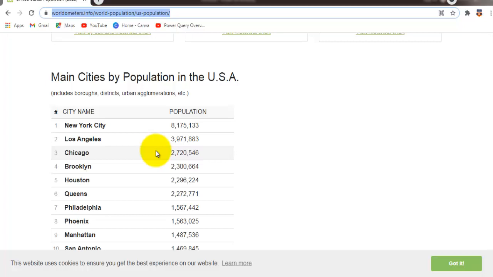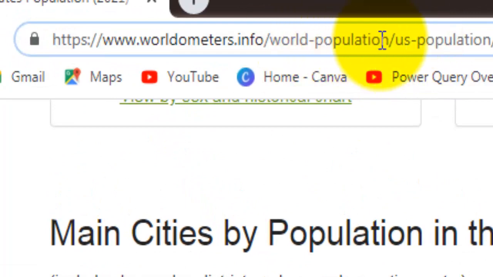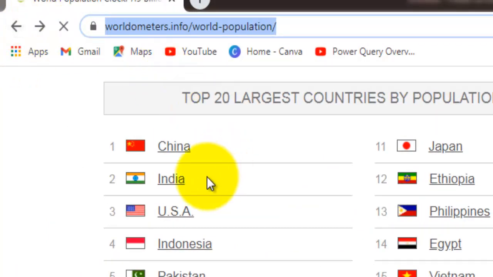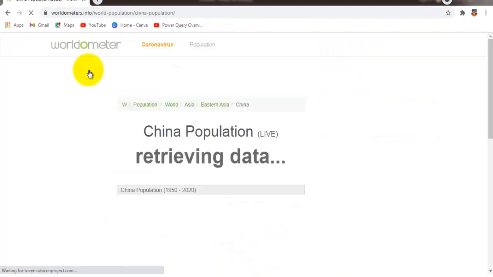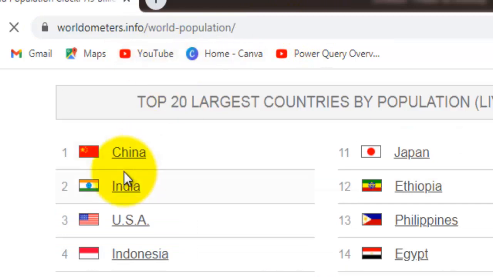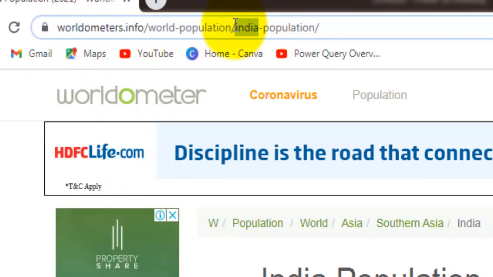There is one trick that we can follow. If you closely take a look at the link of this page, it says world population and then US hyphen population. If I go back to the main page and click on China, and now go back and take a look at the link for China, this part is static. If you click on any country, the only part changing in this link is this. This is the name of the country. If I go back again and click on India, you can see this part is static, however only the name of the country is changing in this link.